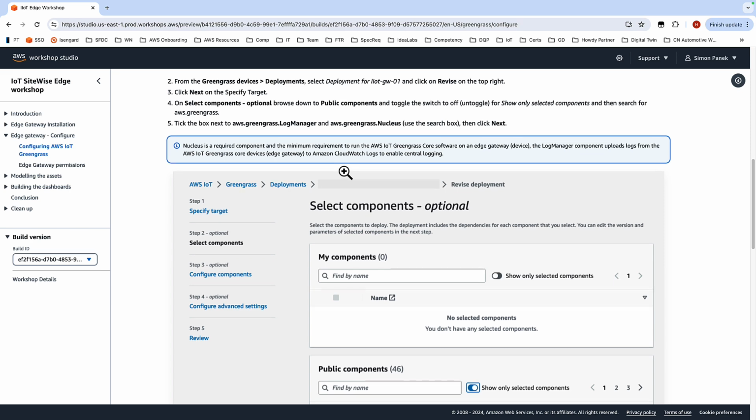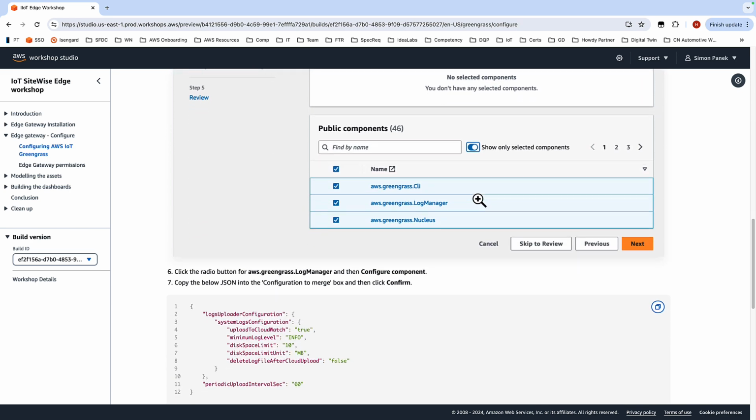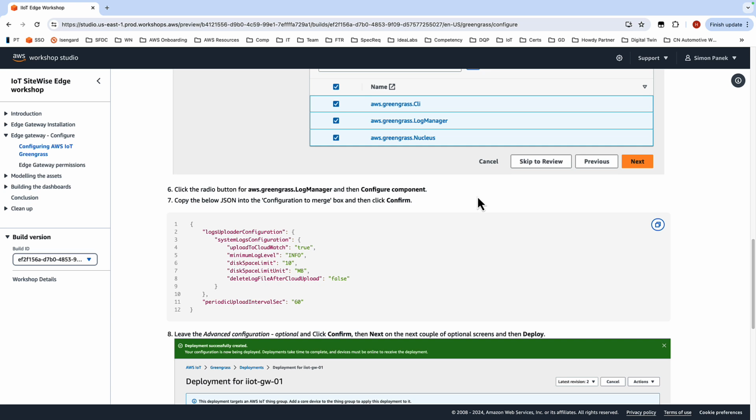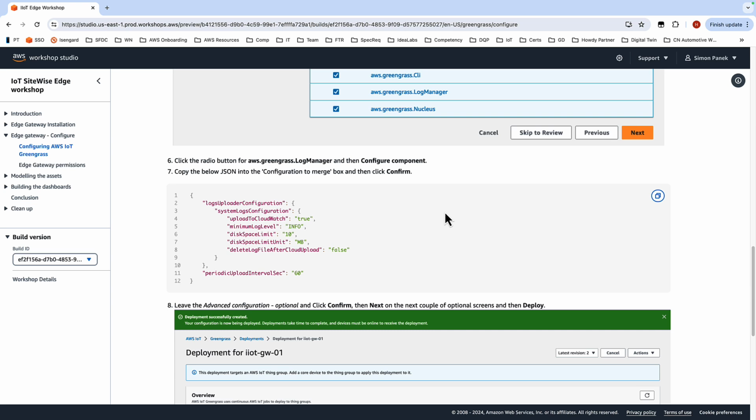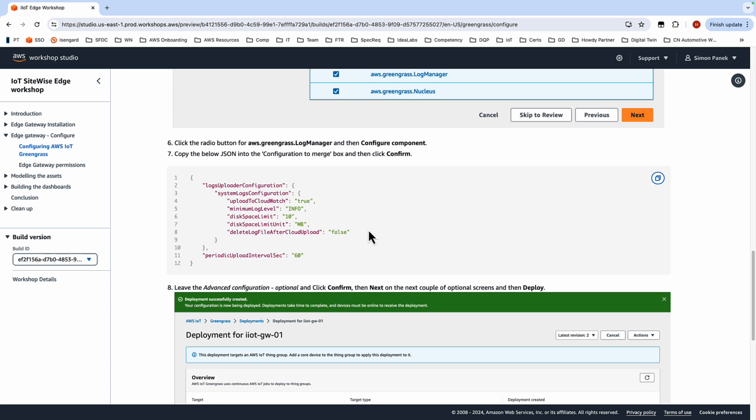We'll then be moving forward with our components, and we'll be configuring the aws.greengrass.LogManager component. We can see here that we're using this JSON, which is going to basically set the parameters for our log management component. As you can see, it's going to allow us to upload to CloudWatch, and the minimum log level is going to be info. And then it has a space limit for the logs stored locally on the disk, in this case, 10 megabytes. If there were more logs than that stored locally, it would start to delete the oldest logs and overwrite them with the newest logs. And in this case, we do not want to delete the log files after they've been uploaded to the cloud.